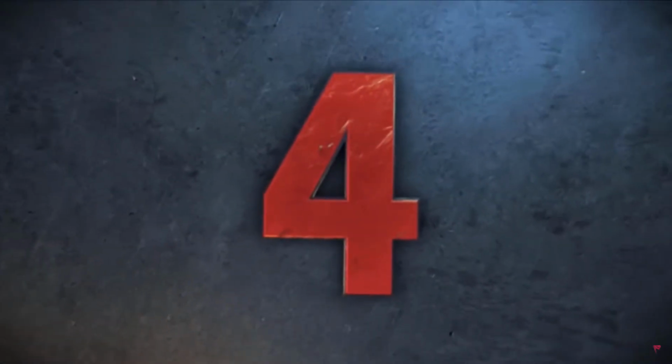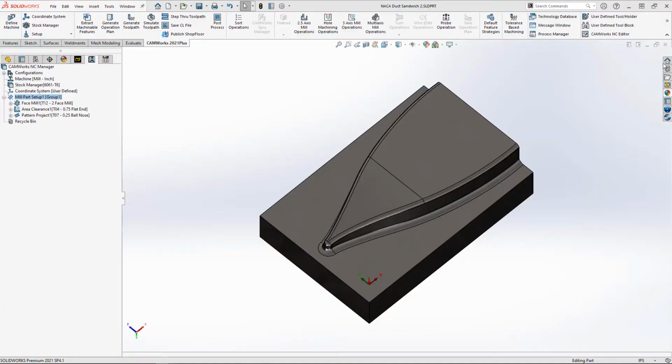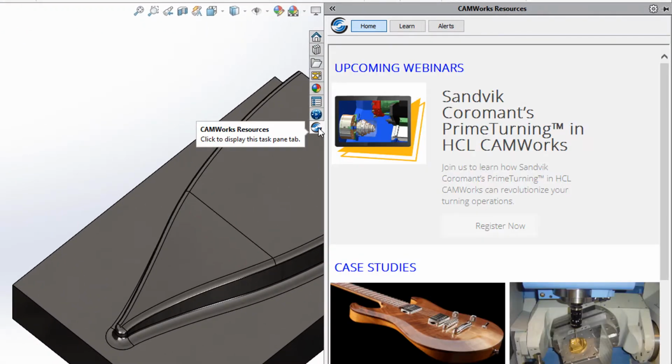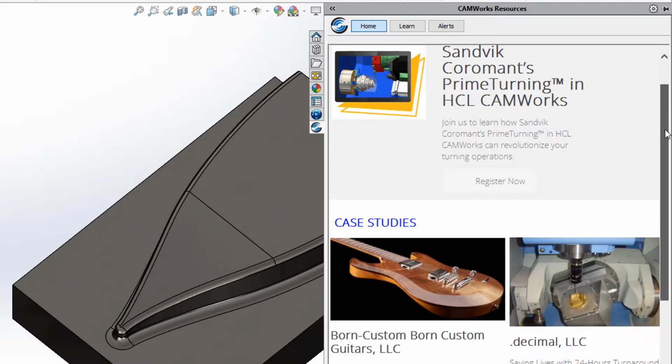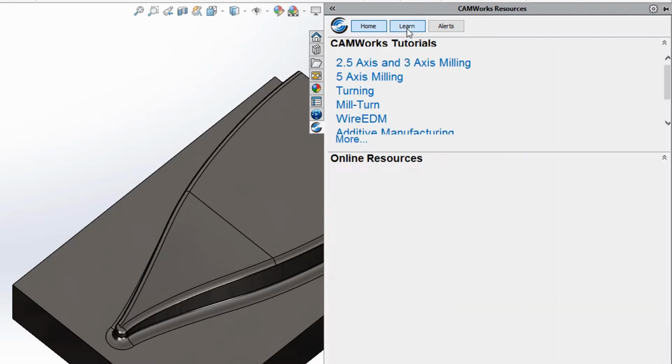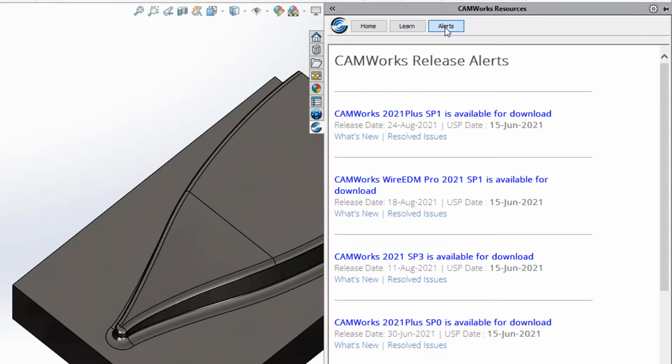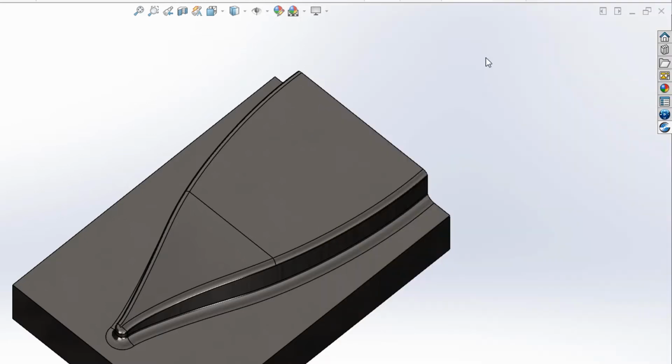Number 4. The CAMWorks Task Pane. The SOLIDWORKS Task Pane is familiar to almost every user, and CAMWorks 2021+ adds an additional tab called the CAMWorks Task Pane. From within this convenient location, you can access a wealth of CAMWorks information. The Home button will display practical information such as special offers and blog posts. The Learn tab will link to in-app and online resources to help you make the most of your CAMWorks capabilities. And the Alerts tab is an easy way to download the latest CAMWorks installation files sorted in chronological order. All of this without leaving the familiar SOLIDWORKS interface.